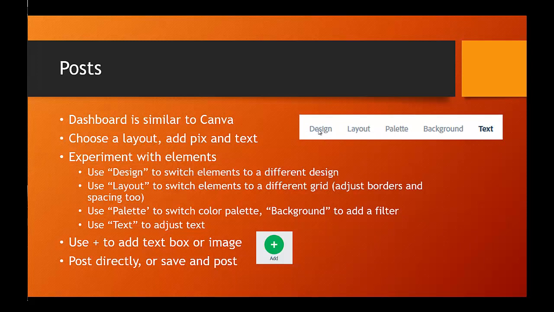Use design to switch your pre-existing elements, those pictures and those text, to a different design. Use layout to switch those elements to a different layout. Use palette to change the color palette that you're working with. Use background to change the background or to add a filter to that background. And then text to adjust your text. There'll be a plus button you can use to add text boxes or images.